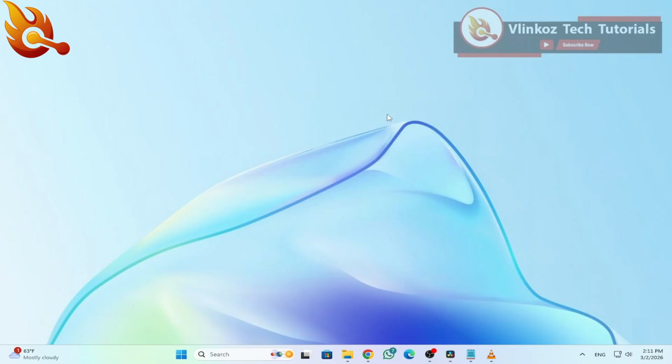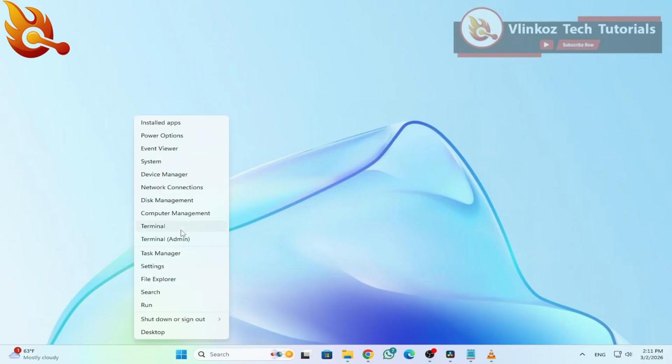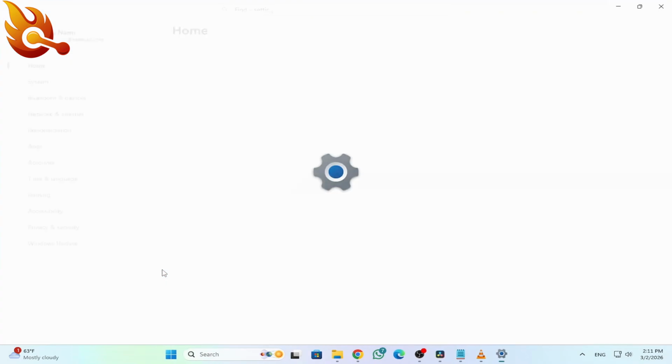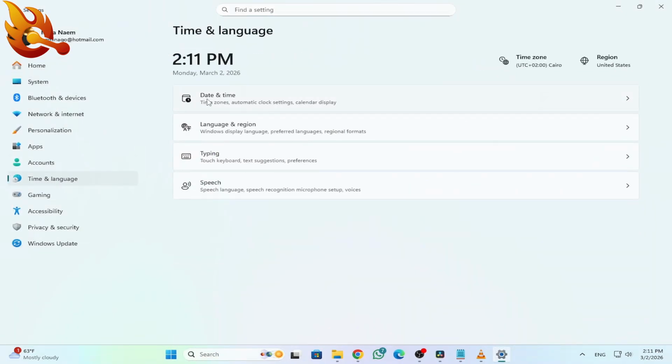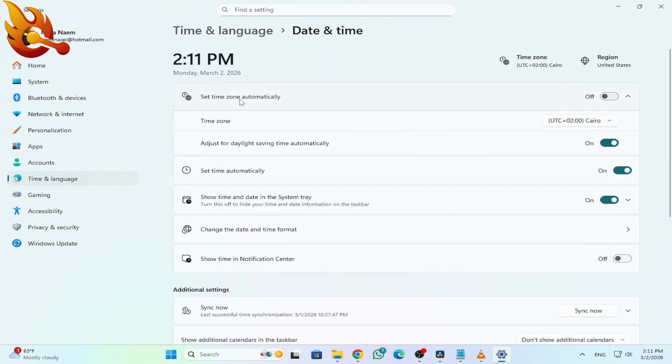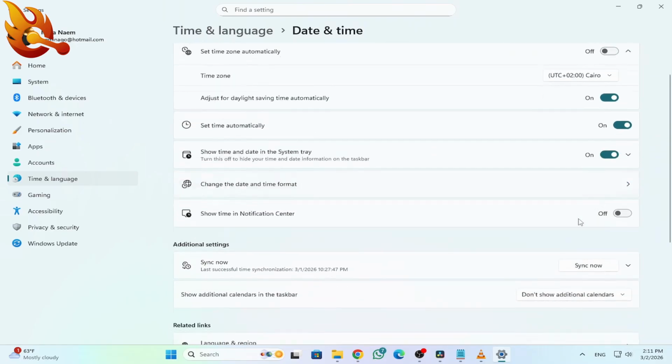Begin by right-clicking on the Start button and selecting Settings from the menu. On the left-hand side, navigate to the Time and Language tab and then select Date and Time in the right pane. Locate the three switches for setting time automatically, setting time zone automatically, and synchronizing your clock. Turn all three of these switches on. After that, click on Sync Now and patiently wait until you see a tick mark, indicating the synchronization is complete. This step is crucial as an incorrect system time can cause certificate validation failures.